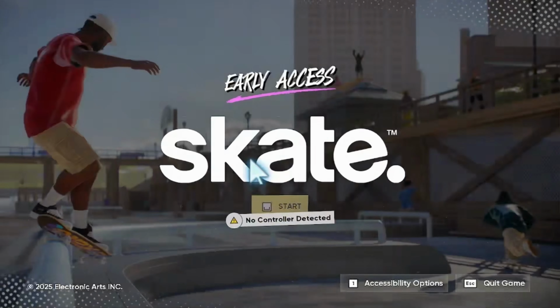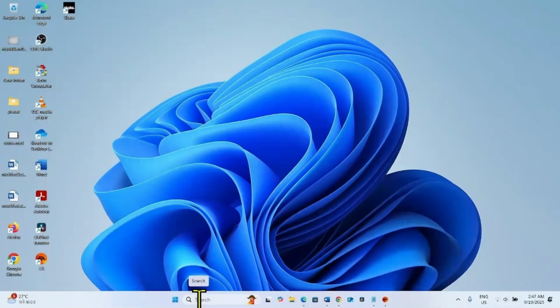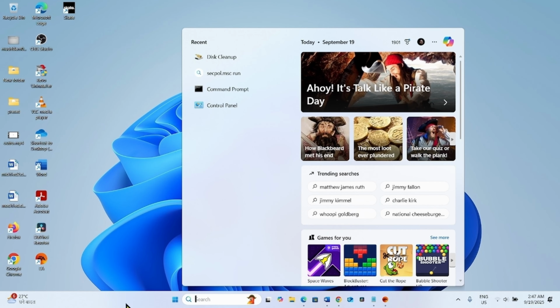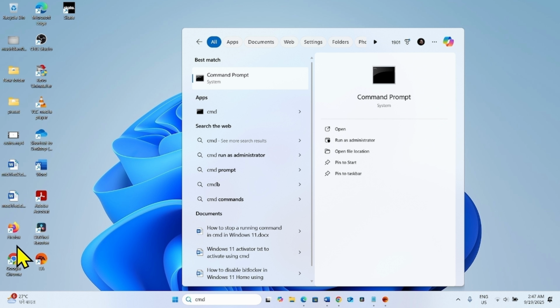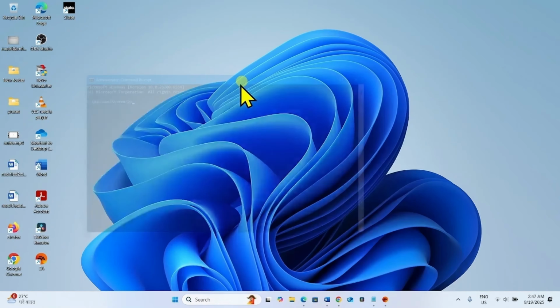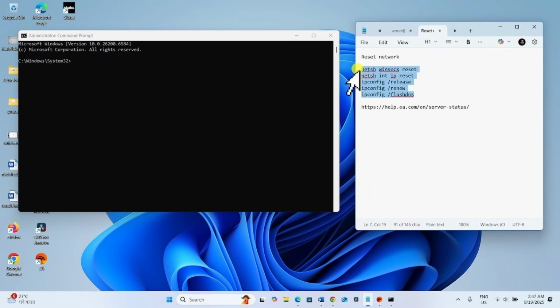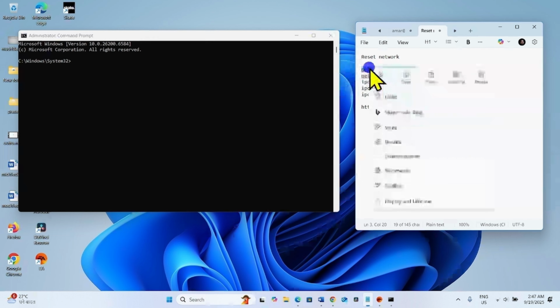If the issue still persists, then reset network. Click on search, type CMD, right click on command prompt, select run as administrator, go to the video description. You will find these commands there. Run these commands one line at one time separately.